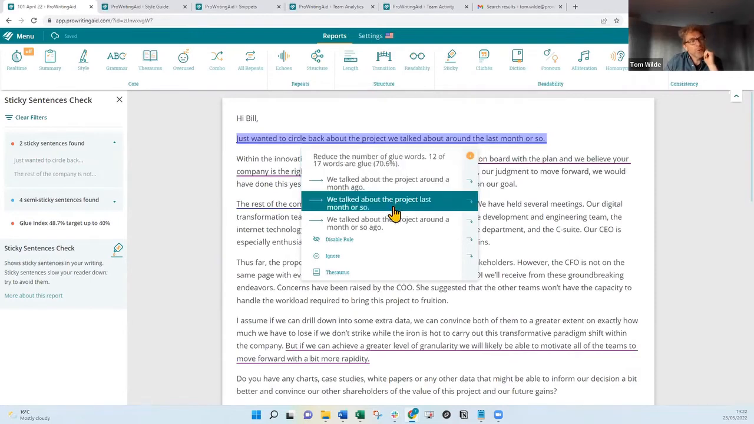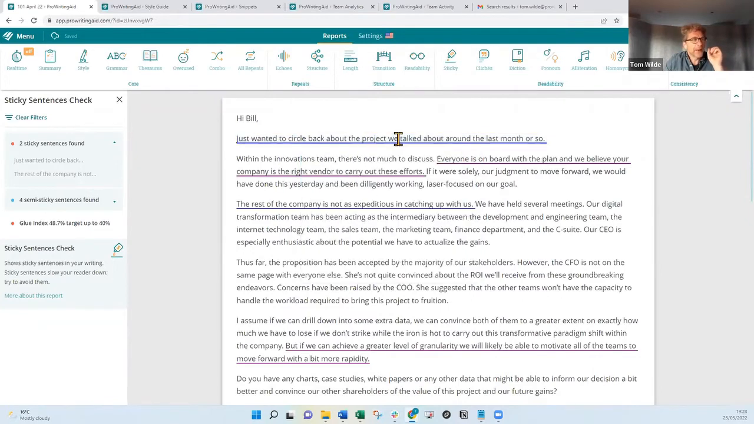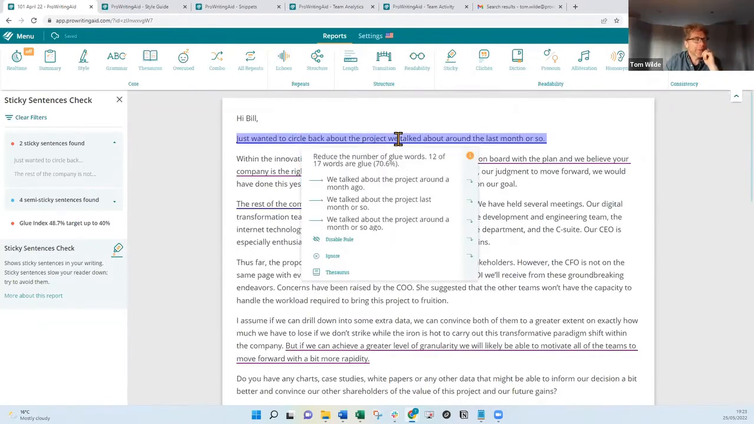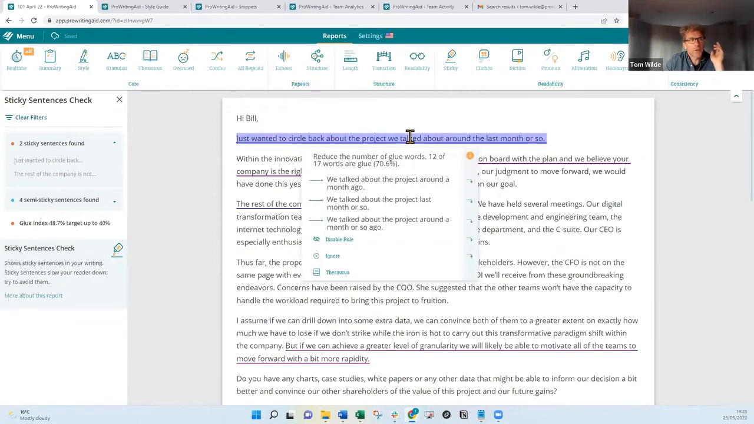And you can see it's also working. This is a beta feature within the tool. It's trying to present alternative sentences or ways you could phrase that. It's not quite getting it right in this example. So we still encourage you to do a manual edit here. And to be honest, with a sentence like, just wanted to circle back about the project we talked about around the last month or so, well, really, you could just say, you know, just catching up, something really simple and to the point.